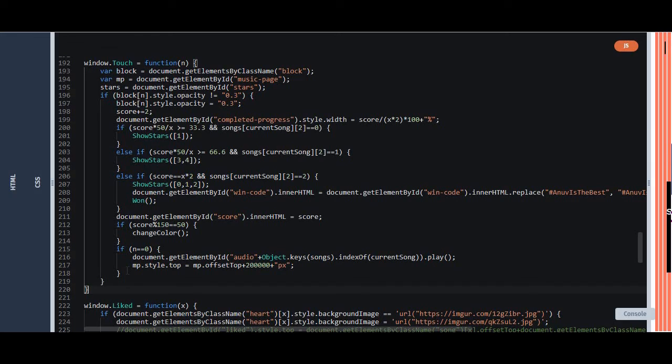The touch function identifies if the tile is being touched and accordingly reduces the opacity, or we can say makes the tile translucent. It also increases the score by 2 every time we touch a tile and shows those star animations when we cross a checkpoint. Also, it calls the change color function after a gap of 150 score. We can see that.